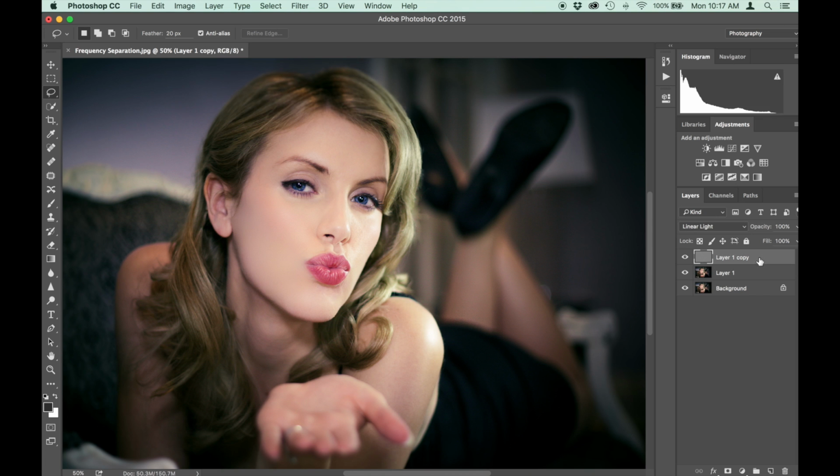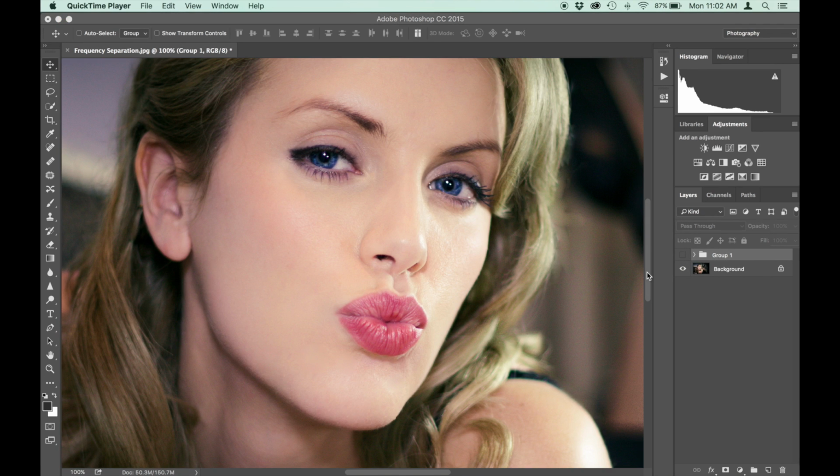And let's group these together, Shift click and Command G, and let's zoom right in. Here's before and there's after. You can see right here the color of the skin is blended nicely and retains the texture of the skin in the pores and everything there. So again, let's check it out, before. And there's after.